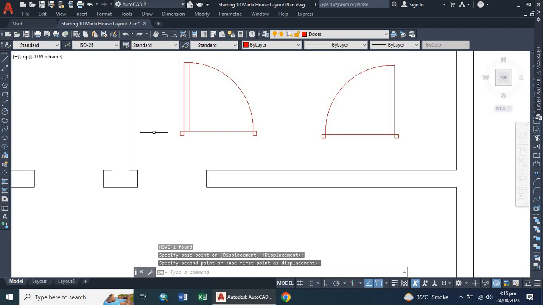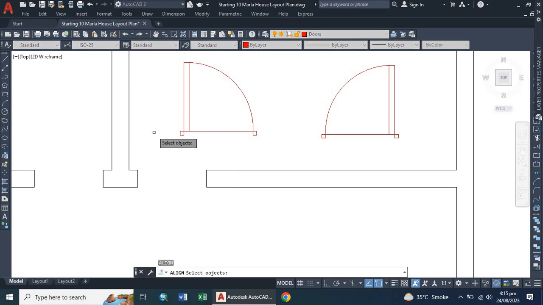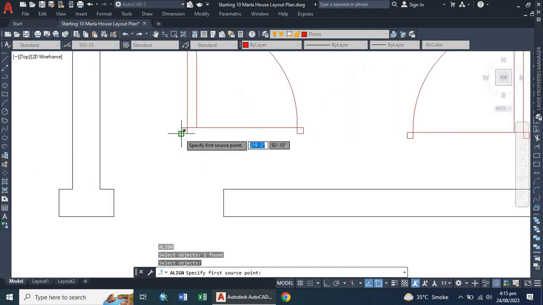So first I am going to click AL enter. Now it is asking to select objects. Now I am selecting my object, which is actually a door. Alright, I have selected my object. Now it is asking to specify the first source point.